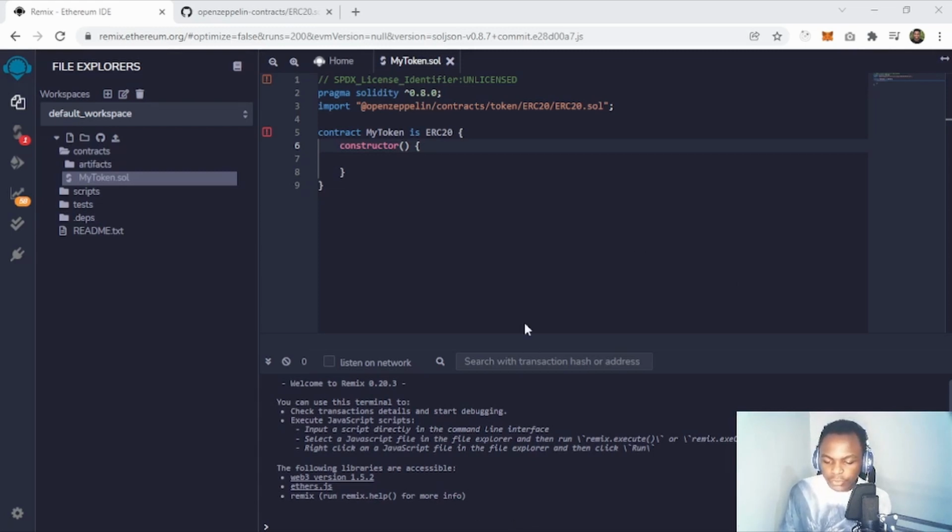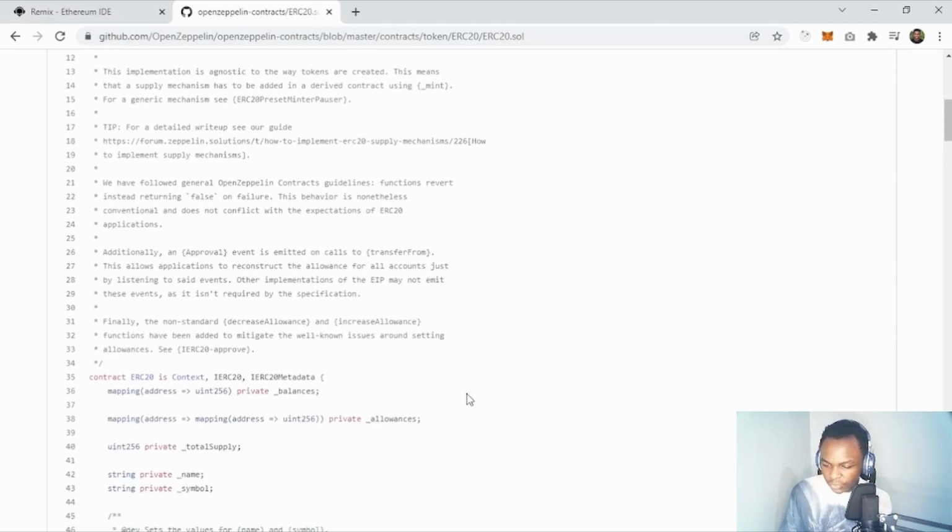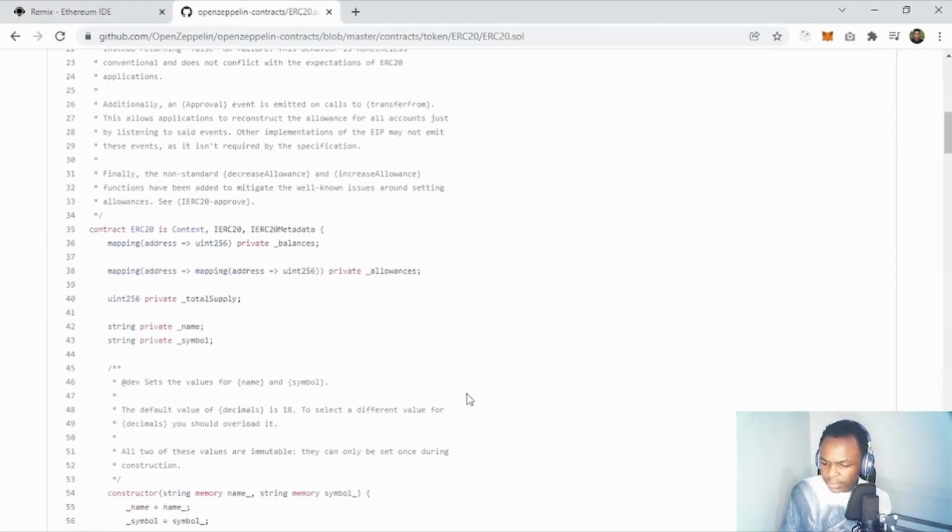And so we are going to utilize the constructor. Let me just show you what you're going to do here. If we go to Open Zeppelin, since this is what we are using, you'll realize that we have a constructor right here.